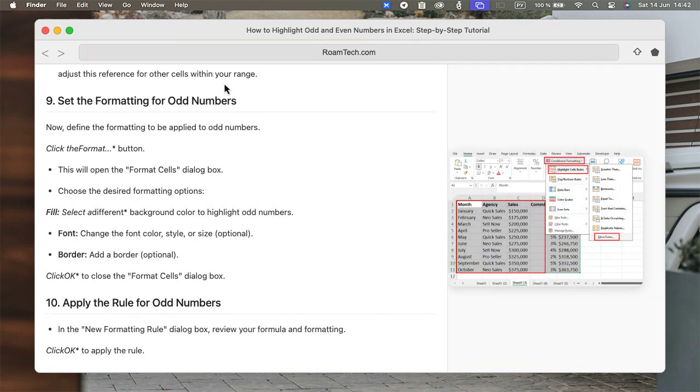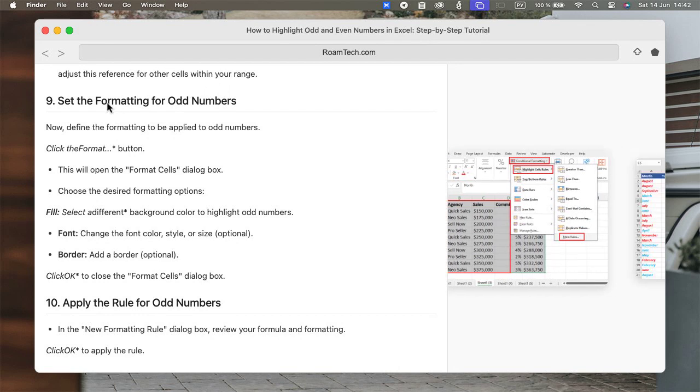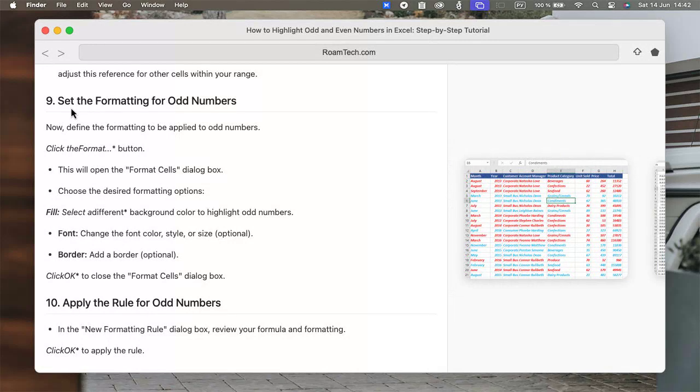Choose the Fill tab and select a different color for odd numbers. Let's use light blue. Click OK twice. And there you have it. All the odd numbers are now highlighted in light blue. You can easily see the difference between even and odd numbers in your data.